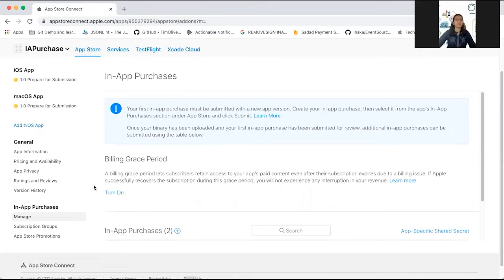So in this video, we will learn how we can implement auto-renew subscription in our iOS application. First, we will learn how we can create subscription groups and in-app purchases in App Store Connect through your developer account. Here I have created one iOS application in App Store Connect.